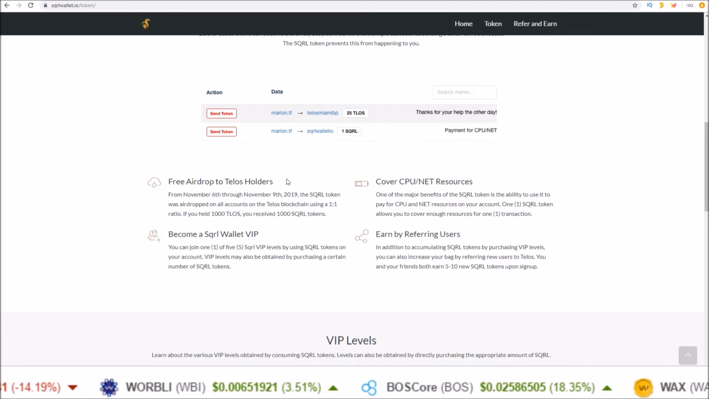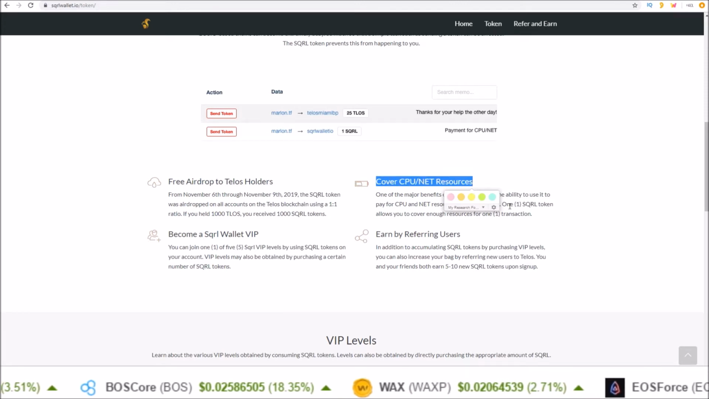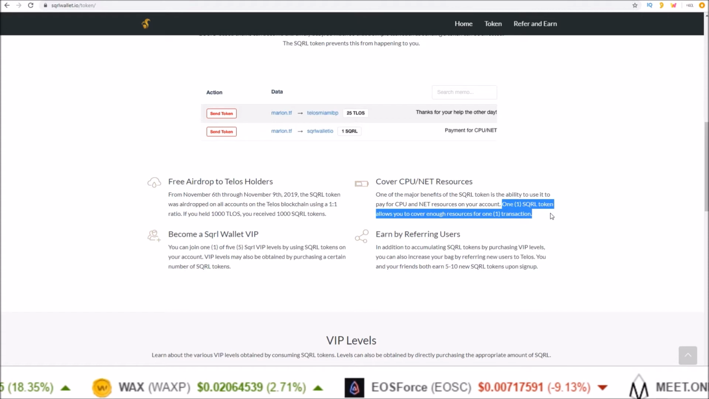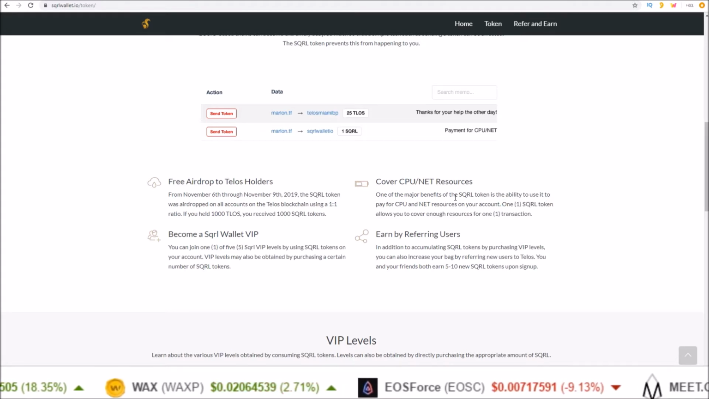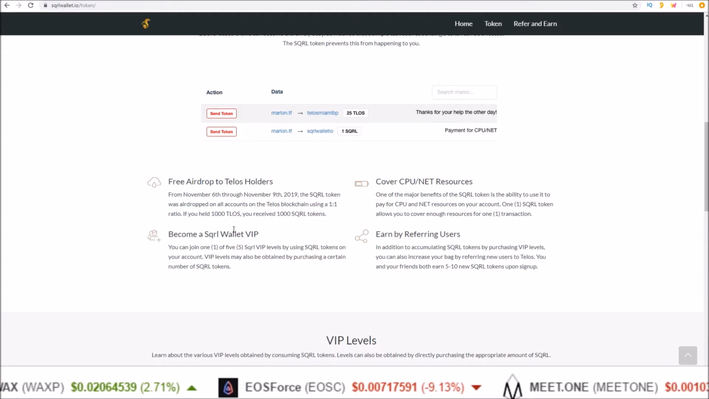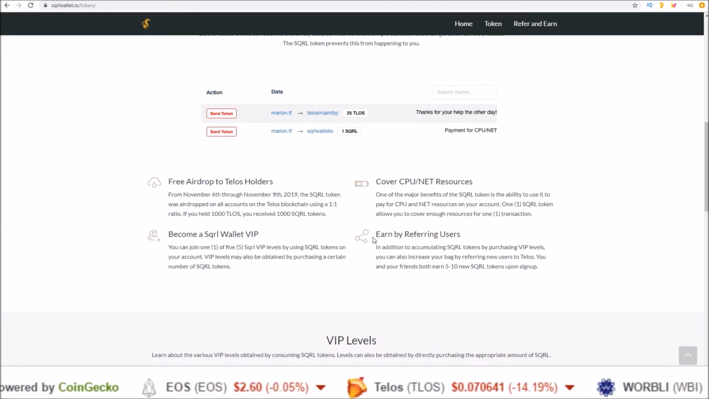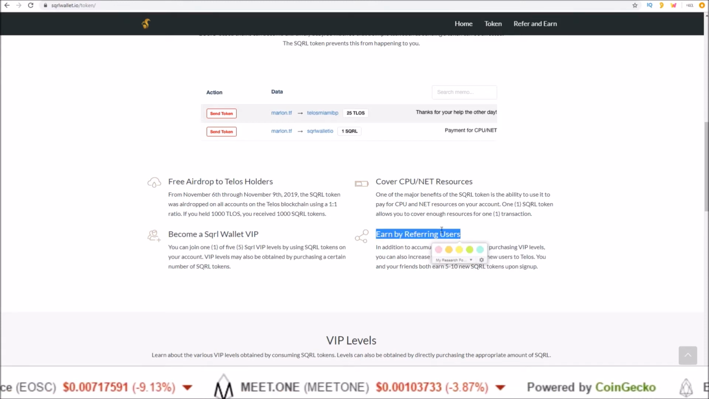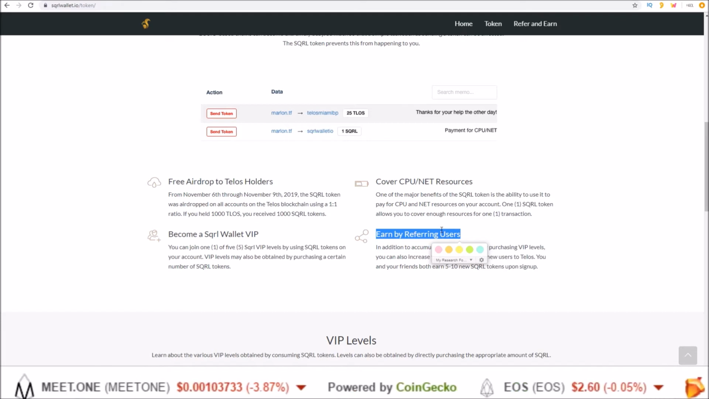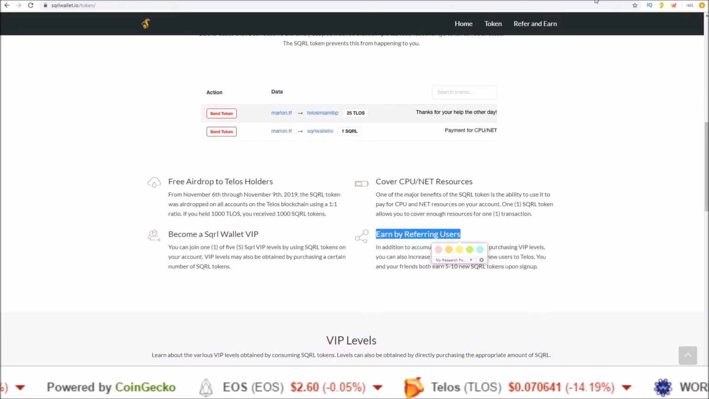The main feature of the SQRL token is that it covers your CPU and net resources. One SQRL token allows you to cover enough resources for one transaction. Using the SQRL token to pay for your resources also increases your VIP status in the SQRL wallet. And now you can also earn SQRL tokens by referring users. Now let's jump into SQRL Wallet and take a look at the new features and updates from this release.